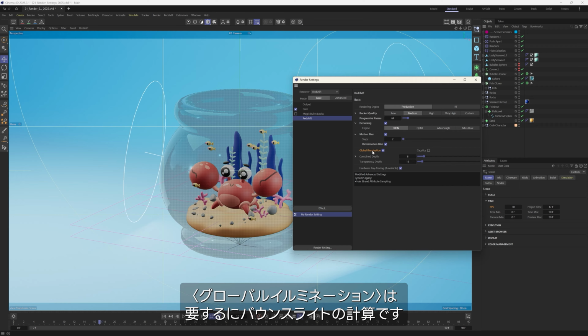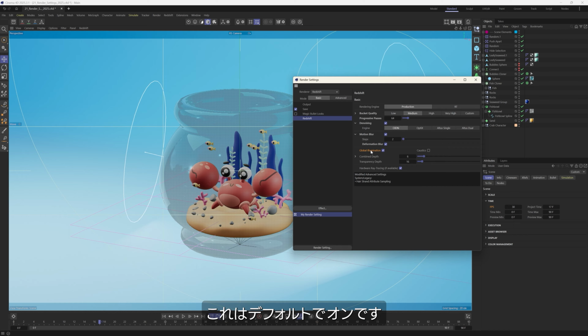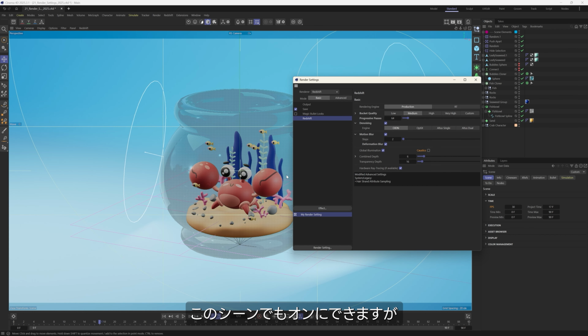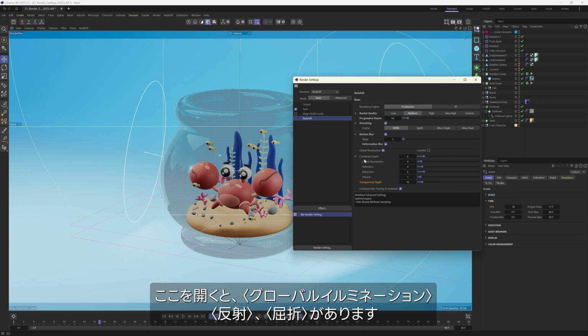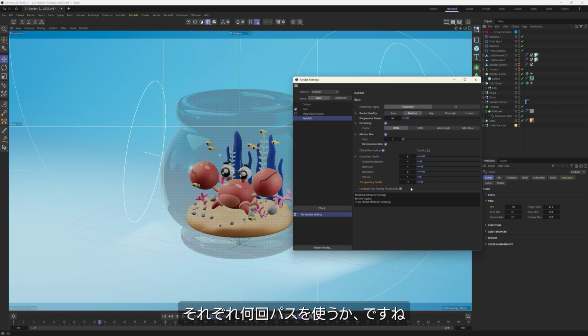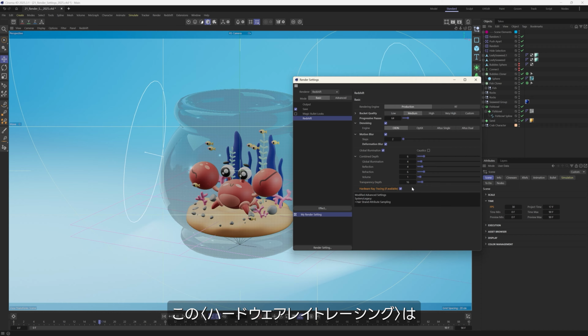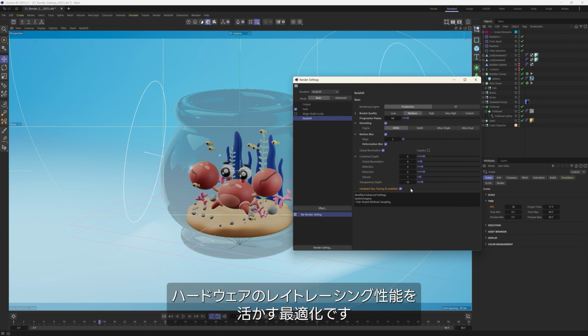Global illumination is basically calculating bounce light, and that's on by default. Caustics is just going to render more accurate glass, which we could turn on for this, but it's going to increase the render times as well. So we'll skip that for now. And then this is how many passes are used to calculate light bounces through things. So if I twirl this down, you can see global illumination, reflection, refraction, how many passes are happening here. So if you have a lot of transparent objects, one over the other, you're going to want to up some of these settings here. And this hardware ray tracing is just going to optimize for any ray tracing capability your setup might have on your end.